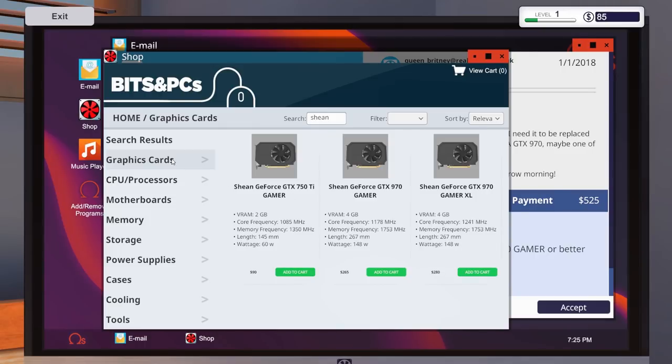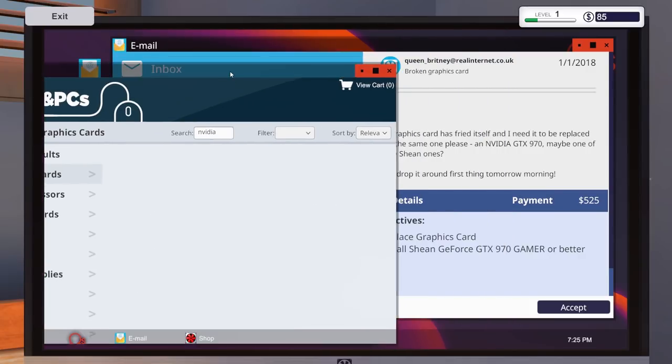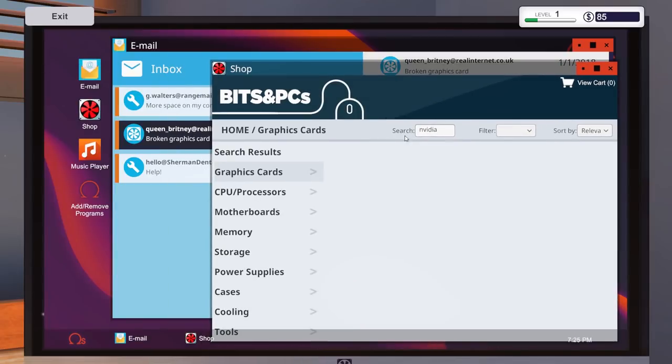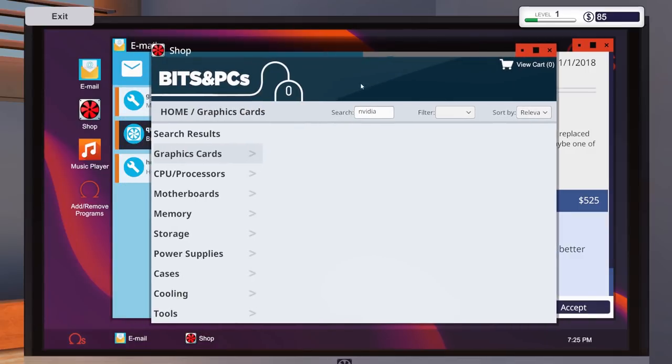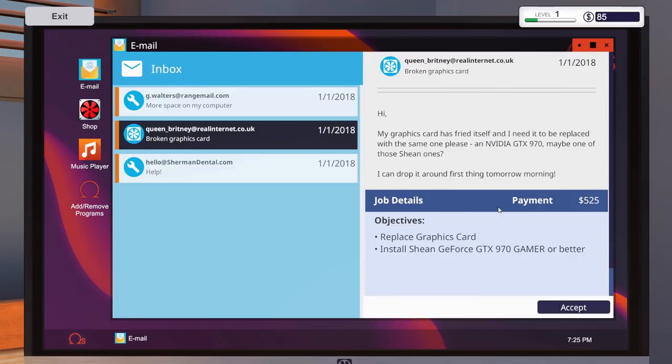There's not even one there available. Not an NVIDIA. NVIDIA. No. Definitely. Graphics card. There's a Gamer or a Gamer XL. That's it. Now, there it is. GTX 970 Gamer or better.